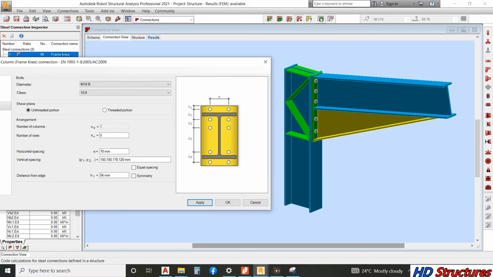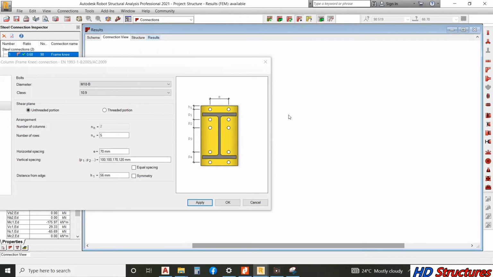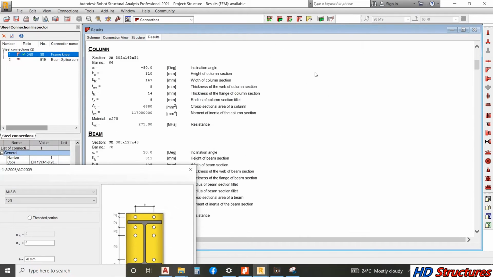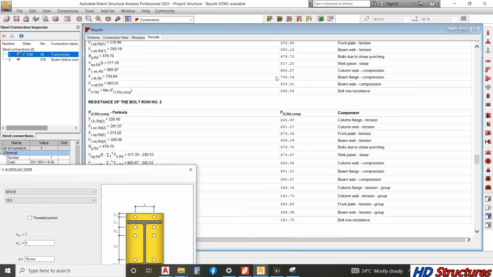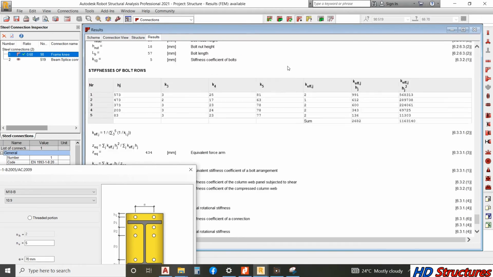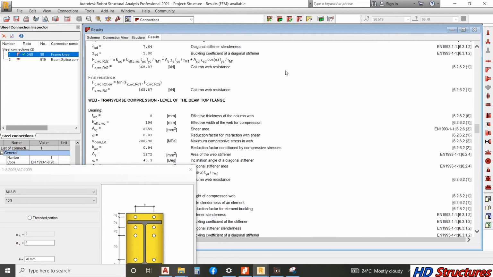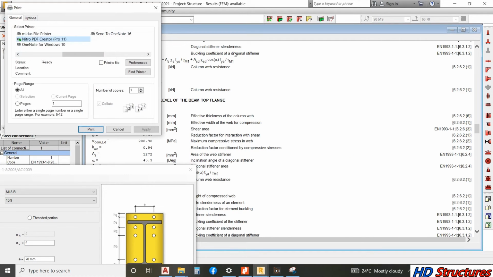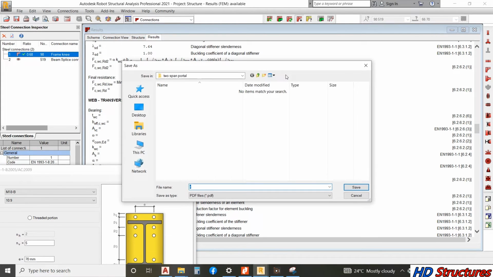So now you can click on the combination loads to calculate. It's passed at 0.68. That is decent enough. This is the report. You go over it. You right click here and you can print this as PDF. I have Nitro PDF, any PDF you can use.